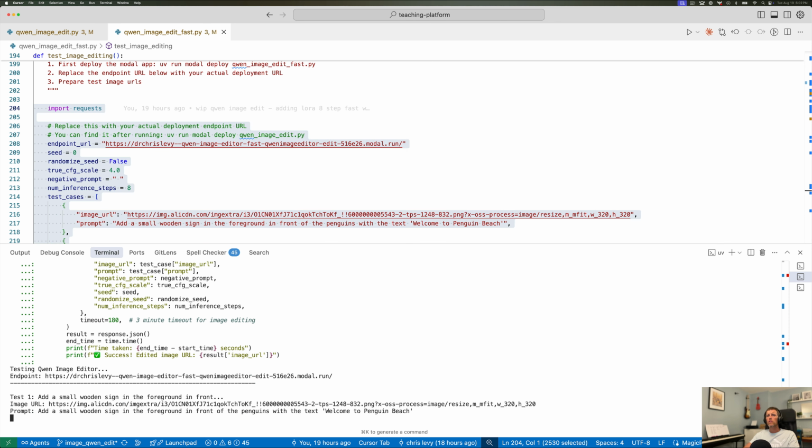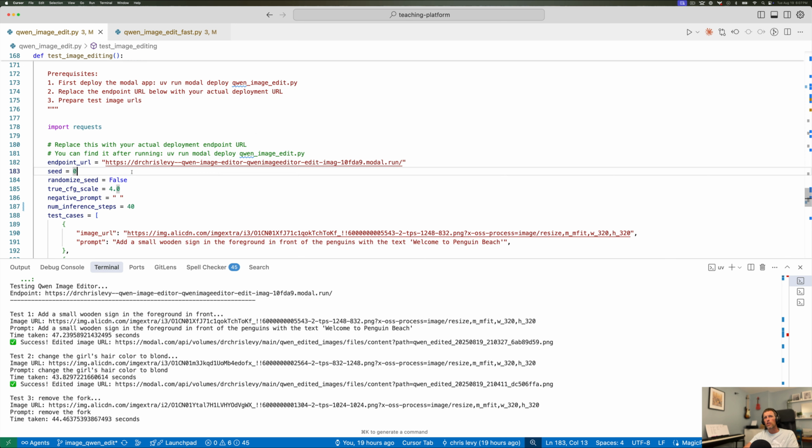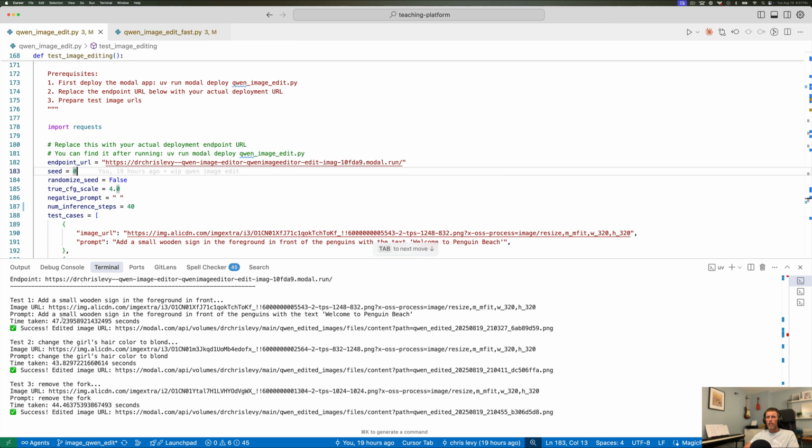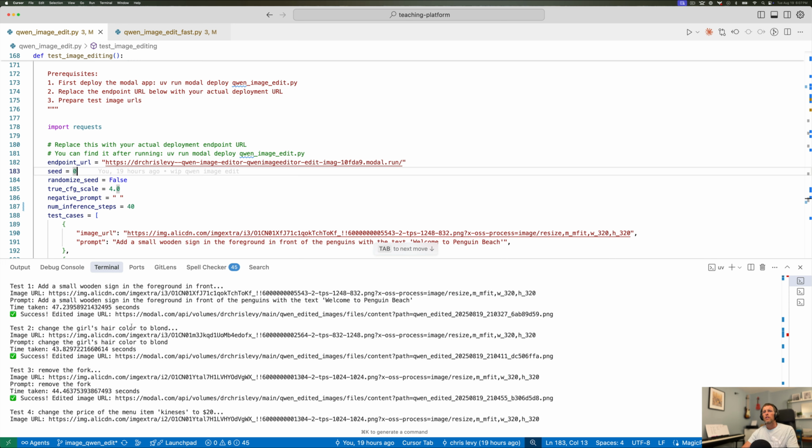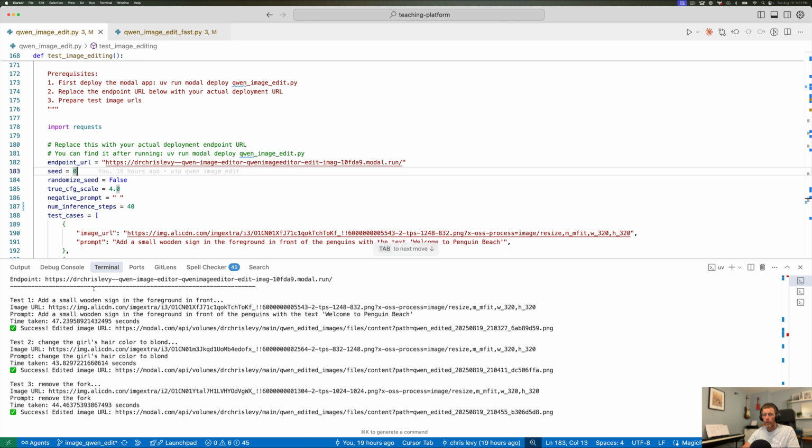Okay, so the images have been generated on the first model. This is the original one, not the fast version. So you can see on an H100, the inference was taking around 45 to 48 seconds per image. I'm sure there are some ways to improve that, but we can look at some of the results. So here's the image URL, the original one. And then the prompt was: add a small wooden sign in the foreground in front of the penguins with the text, "Welcome to Penguin Beach."